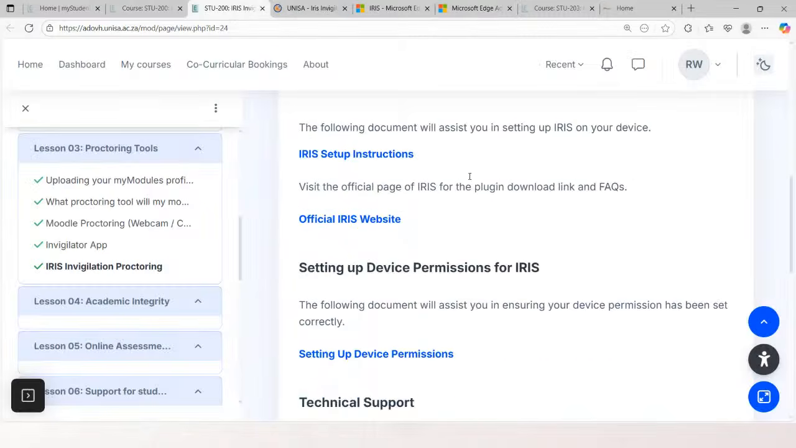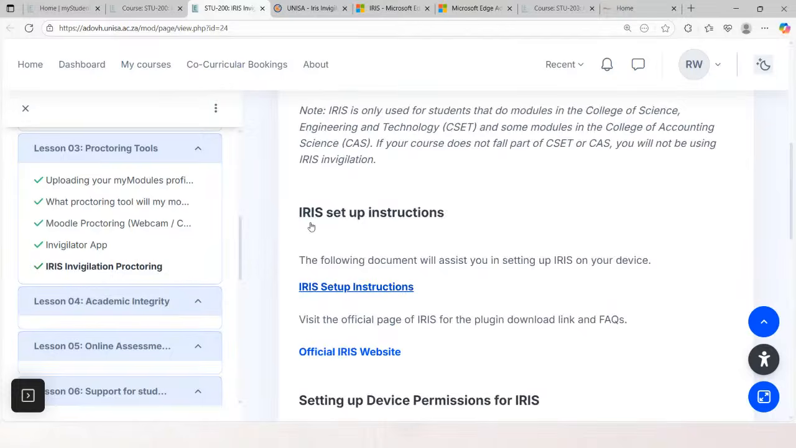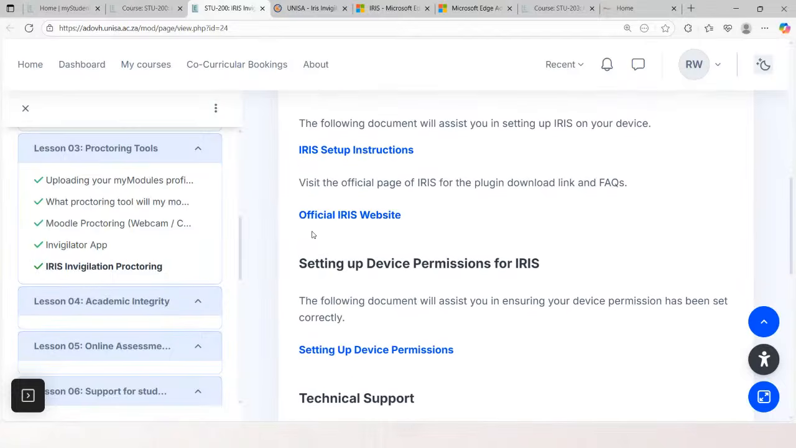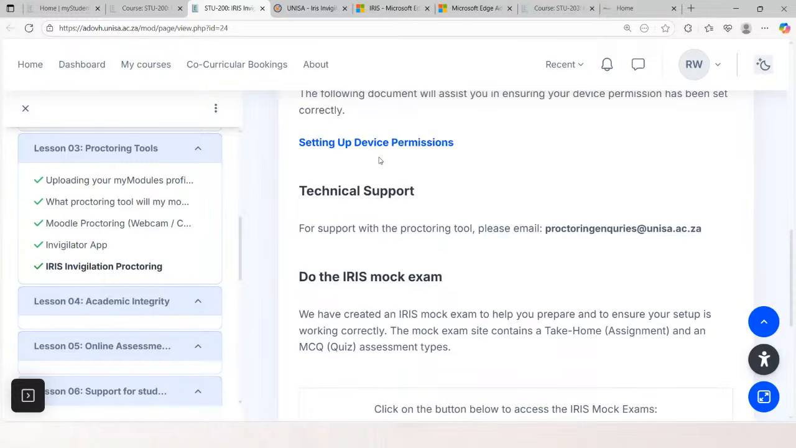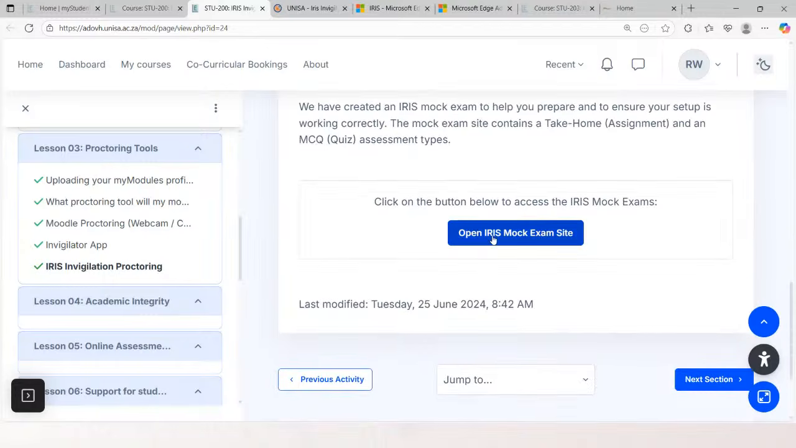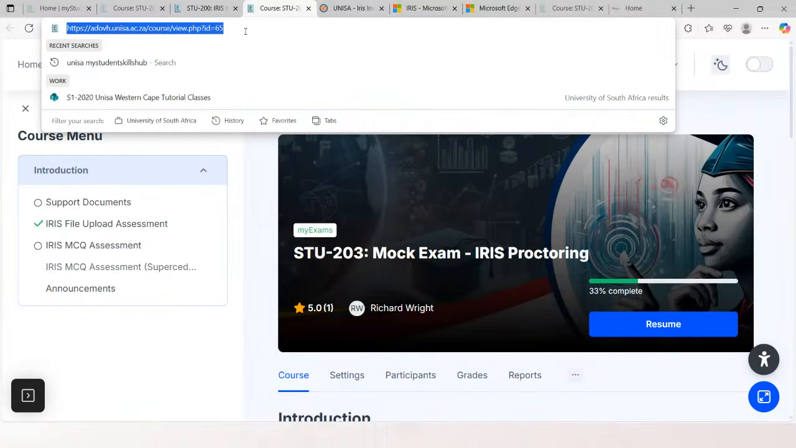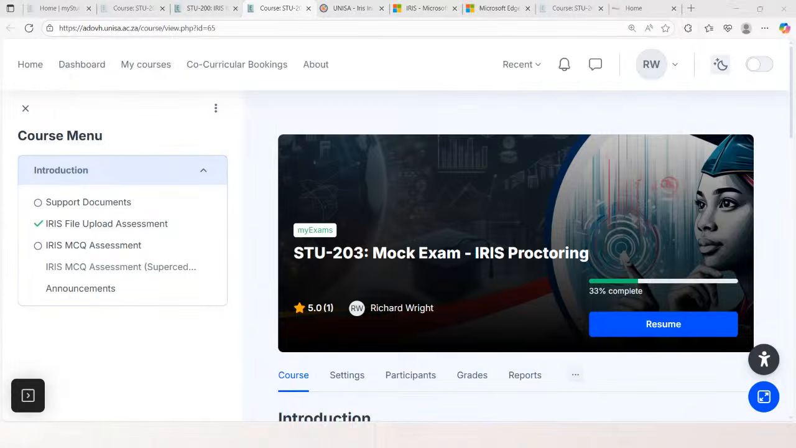So with Iris Invigilation, go and have a look at the page. It takes you through step by step. It also tells you, as I mentioned, visit the official Iris website. And then, obviously you have to allow for the permissions, but I'm going to take you step by step through how this works. So if I go to Open Iris mock exam site, I'll link you now to that as well. Very importantly, go do this to make sure everything is working. This is basically how it's going to work on the day of your examination as well. So I'm going to pop that link in there if you want to go directly to the mock exam.